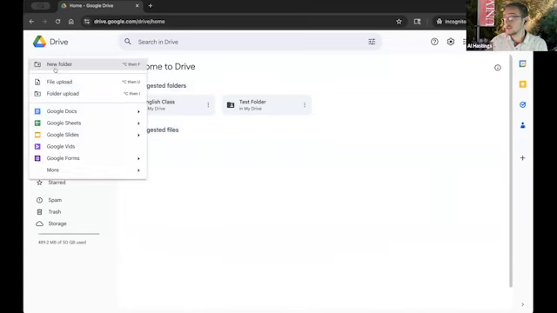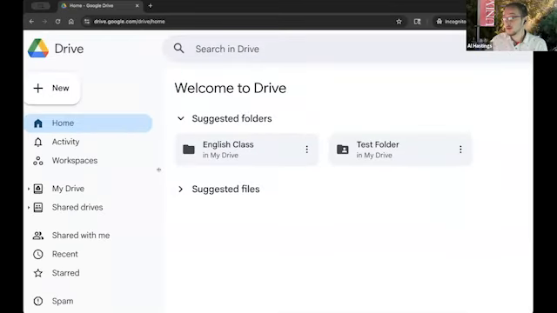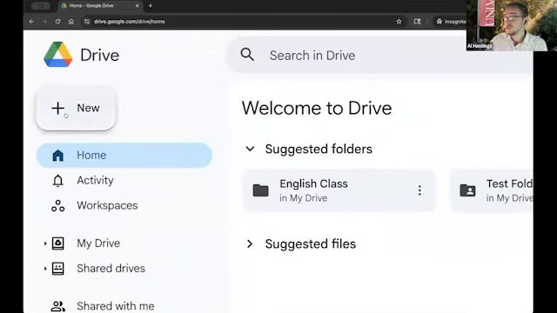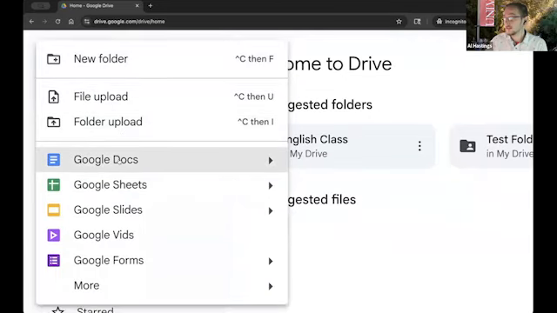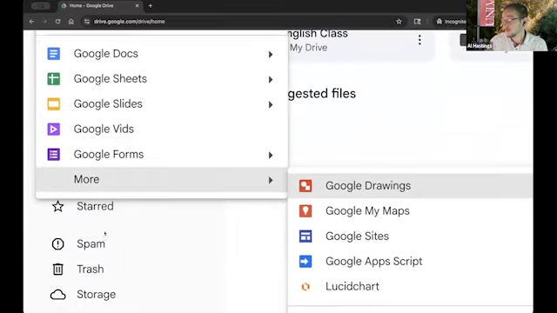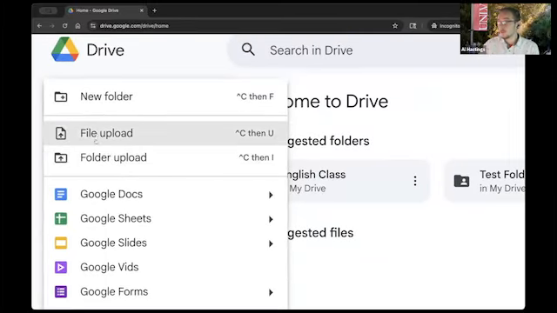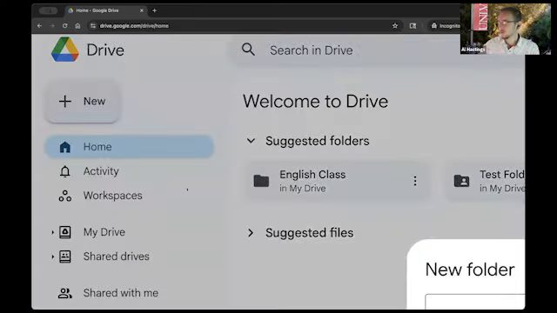It's really easy to create documents right from your Google Drive. If you go to the upper right-hand corner and select new, you can create text documents, spreadsheets, presentations, videos, survey forms, and you can view all the other types you can create. You can also upload files or entire folders. I'm going to start by creating a new folder.